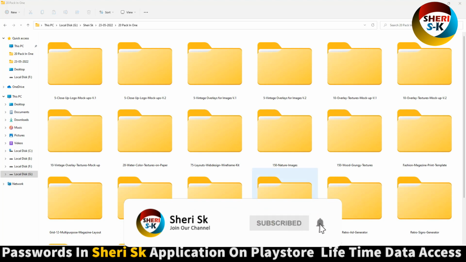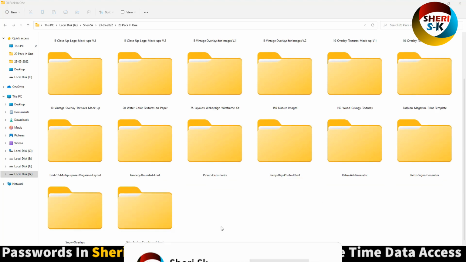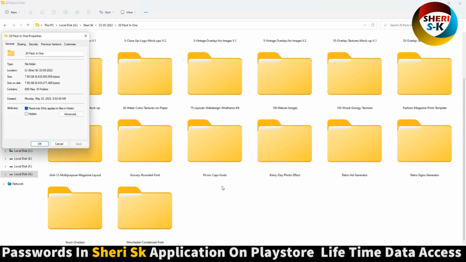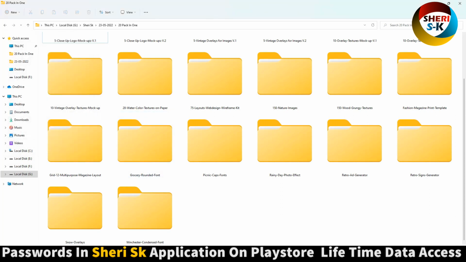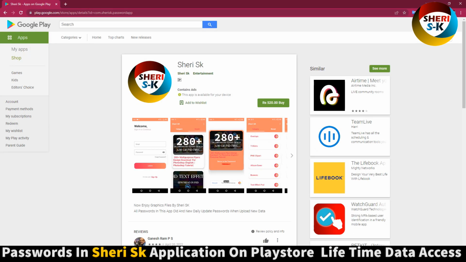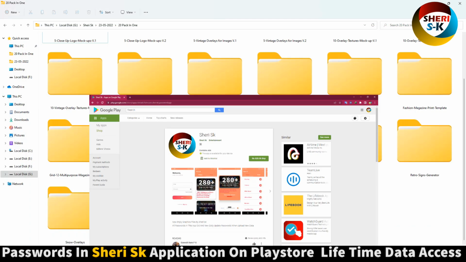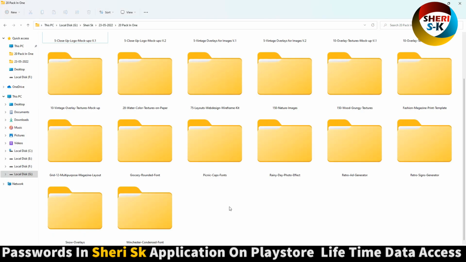Here is 20 bundles in one file. Total size is 7.85 GB, but don't worry, I will compress it in parts. The password is in this app. Go to the Google Play Store, search for Sheri SK, and buy it for $3. All passwords are in this app, okay?